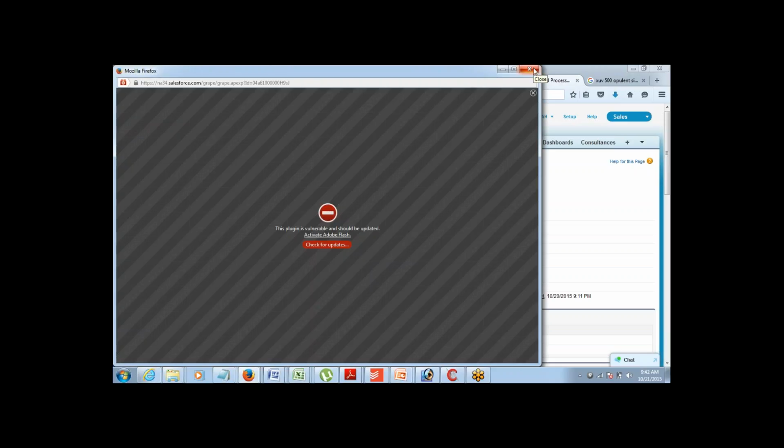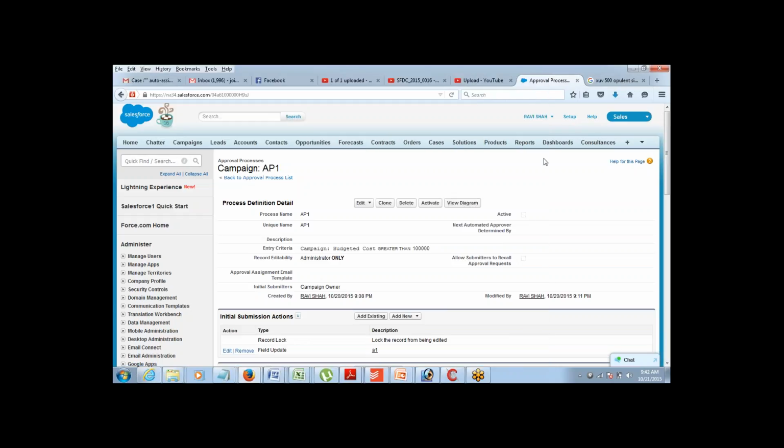I need Adobe Flash here, which I don't have. Okay. But anyhow, you can click on this and it will show you the flow chart. There's nothing that you have to do with the diagram. It just shows you the flow chart for you to understand it a little better.